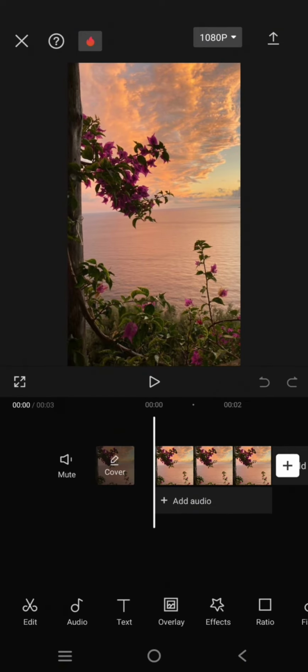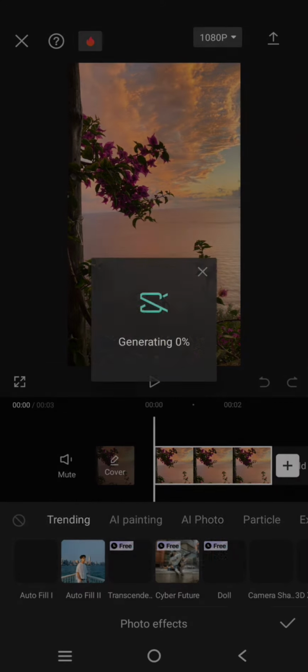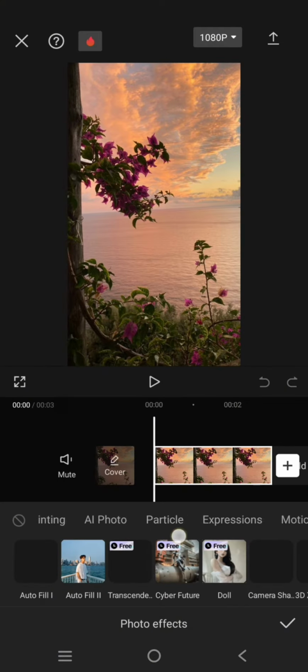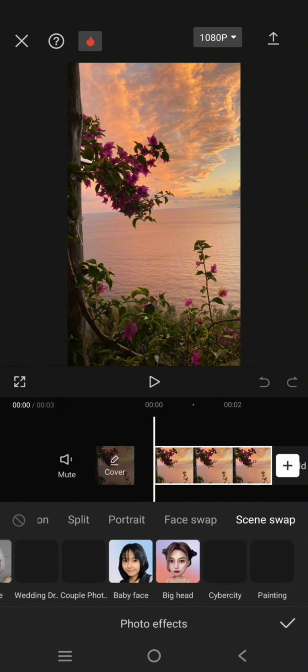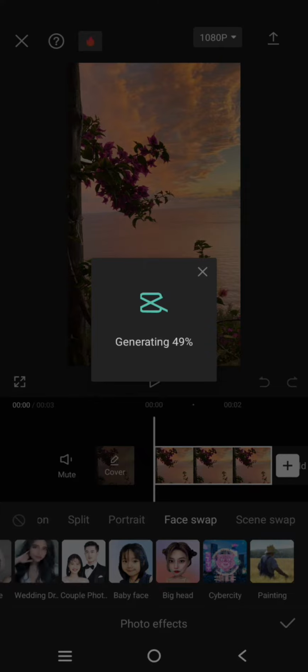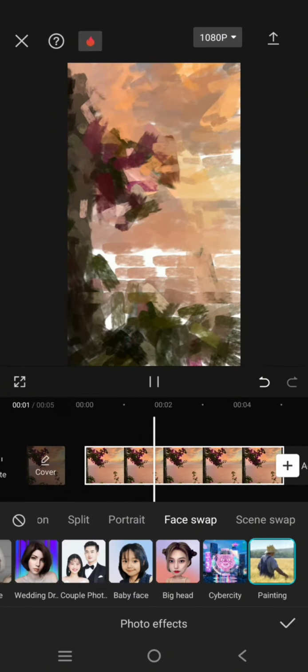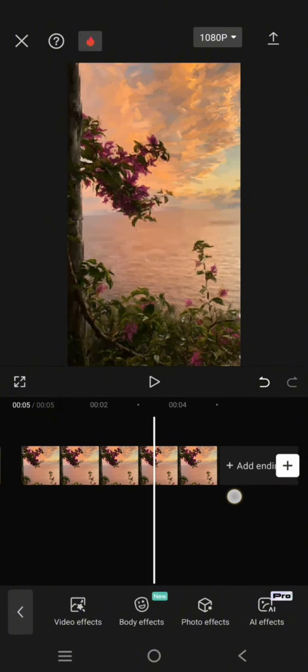and after that you can go to effect and here click on the photo effects and just swipe through the category until you find the scene swap. Now at the end you'll find a painting, so just select that and wait for it to generate the photo. And now the style has been applied. Click on the check icon. Now your photo will turn into a painting like this.